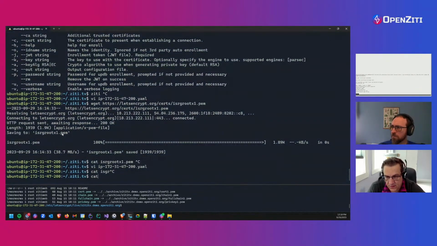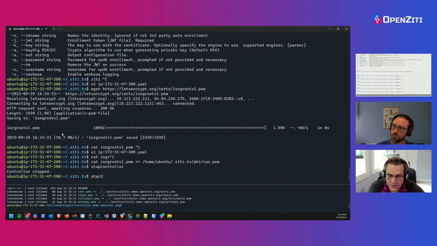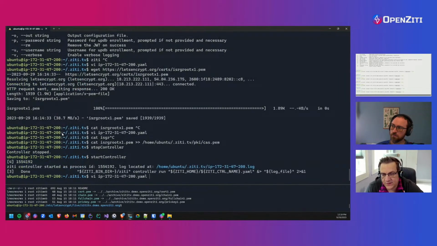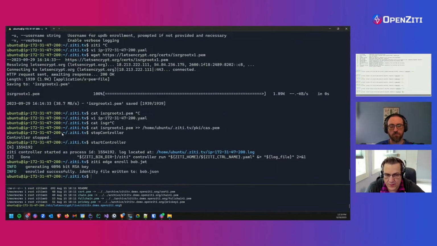What got screwed up? Let me add this to the PEM. Stop controller. Let me just see if this fixes my enrollment. Edge enroll Bob. There it goes. What's the domain name of your router? Same one. Control. You can call it ER dot instead of controller dot, but it's the same. It's a wildcard, so it'll work for both. Or you can use the external address, whichever you like.